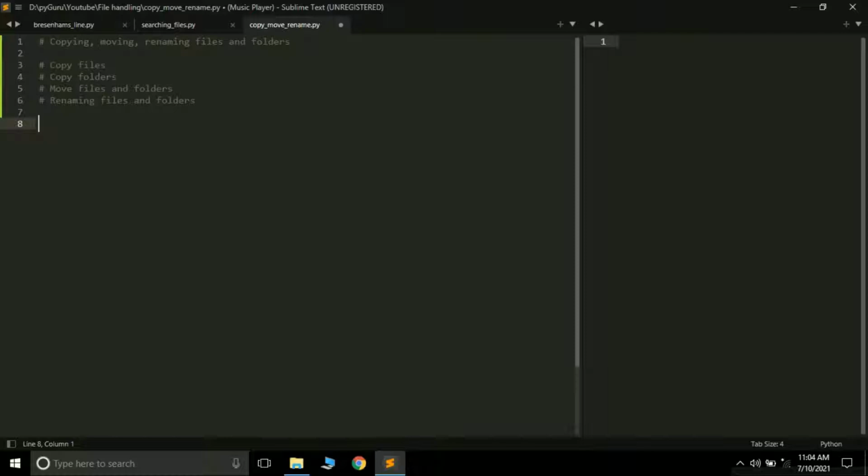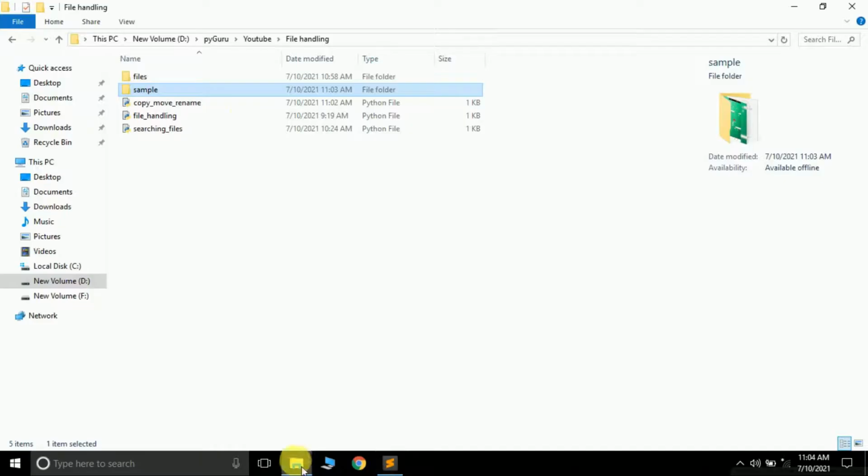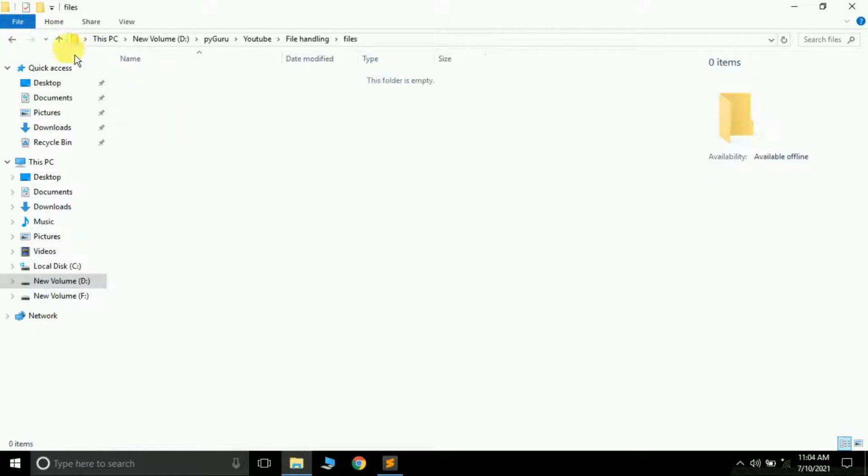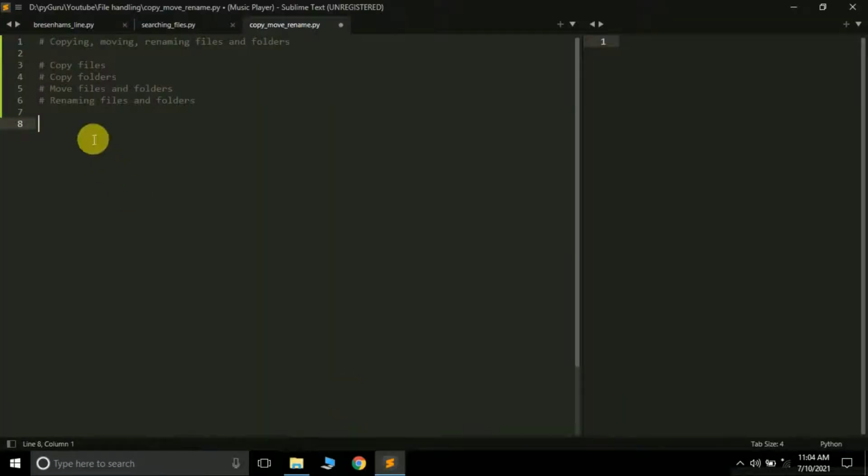So first of all, the thing that we are going to learn is how you can copy files and folders. See here, I have a few files. There are two directories, sample folder and files folder. Inside the sample folder, I have a few files, and suppose I want to move this Heroku PDF to the files folder. Let's see how we can do this.